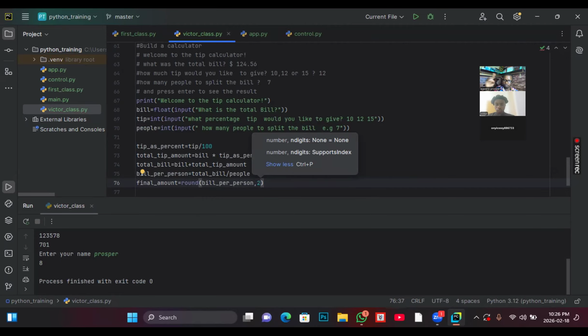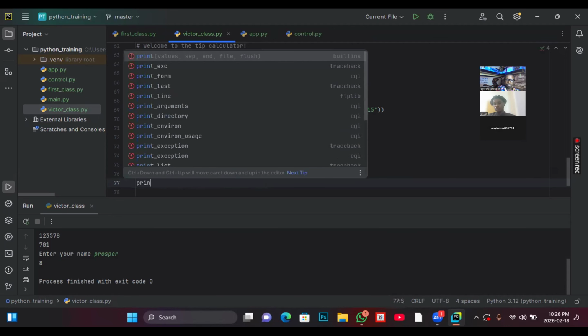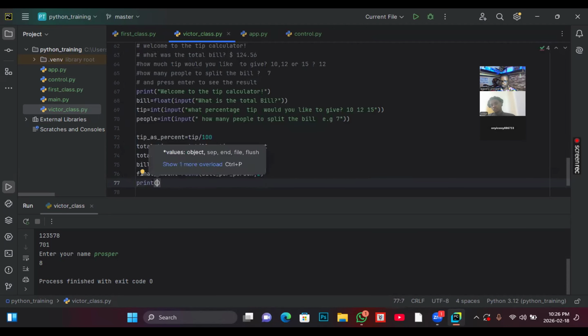Decimal units. If you put 4, what is the meaning of that? This function rounds up. I hope that is clear, because after this we are printing our results. So after this, we say print.